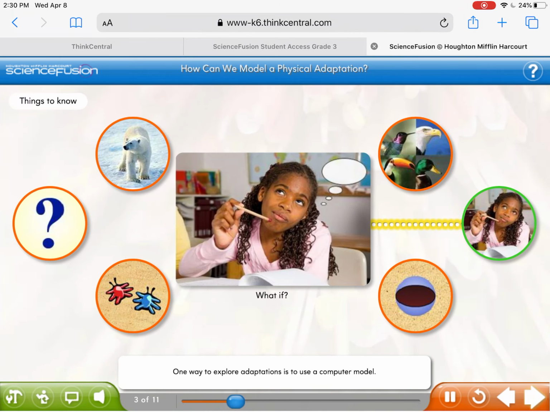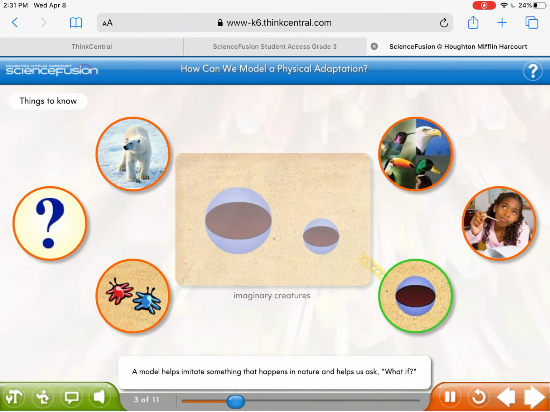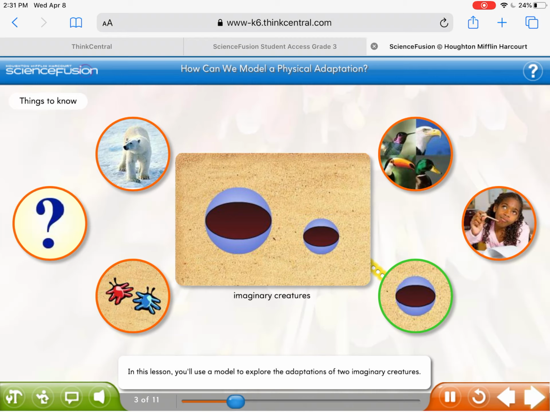One way to explore adaptations is to use a computer model. A model helps imitate something that happens in nature and helps us ask, what if? In this lesson, you'll use a model to explore the adaptations of two imaginary creatures. The only difference between the creatures will be the size of their mouths. Let's call one the large-mouthed creature and the other the small-mouthed creature.